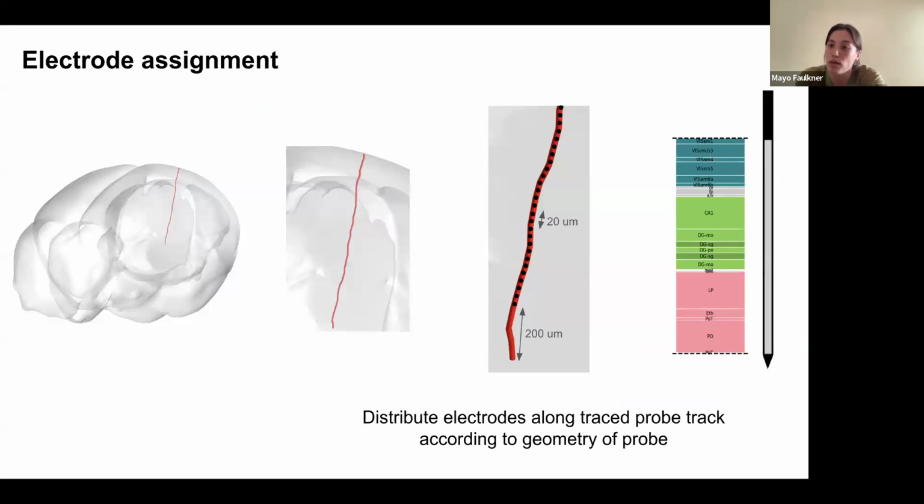So once you have your line of best fit through your probe, you can then get the 3D position in space, and the next step is then to assign your electrodes onto this probe. Depending on the geometry of the probe that you used, you then distribute your electrodes along this probe track. In this example here, I think it was just a NeuroPixel 1 probe. So the first electrode is around 200 micrometers from the probe tip, and then the electrodes are distributed at 20 micrometer intervals. And in this way, you can then distribute your electrodes on this probe track.